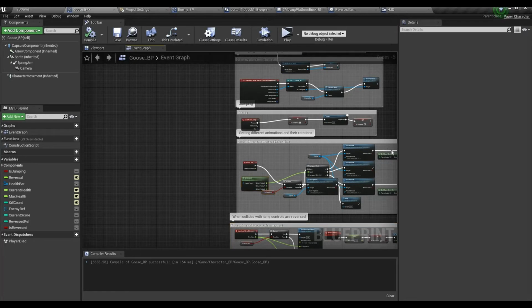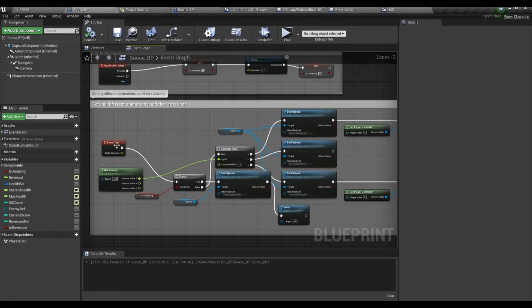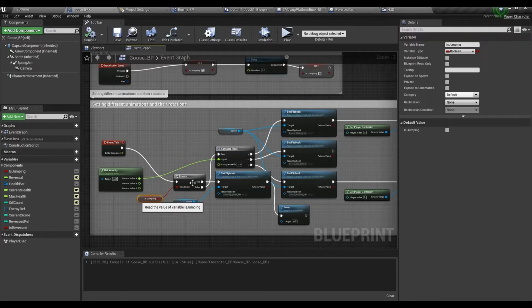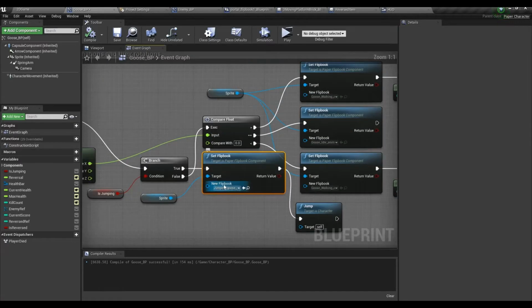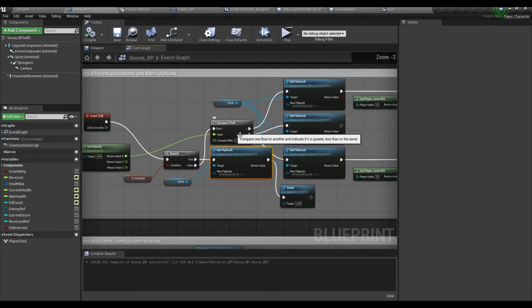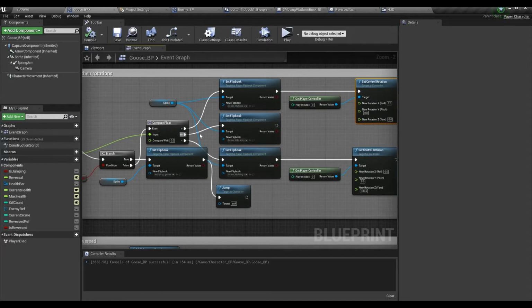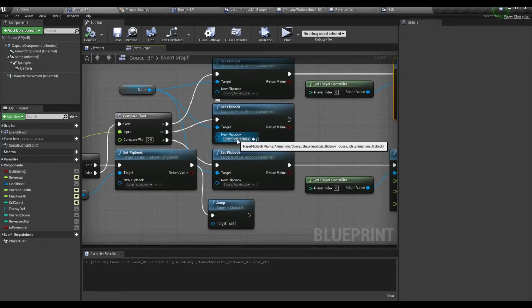Setting different animations and their rotations. For this, the event tick is set, and then it goes to a branch. Now, if this branch is true, meaning the player is jumping, it will play the jumping goose flipbook. But if it is false, then it will go into compare float, which is basically if the player is staying still, it will play an idle animation. But if they're moving either way, so either pressing A or D, it will go to walking.